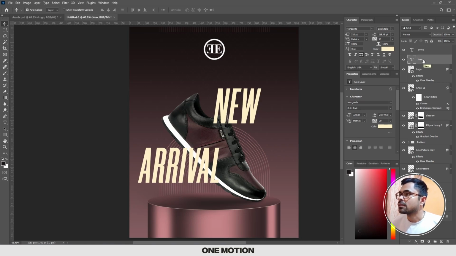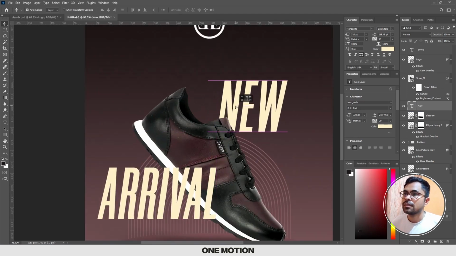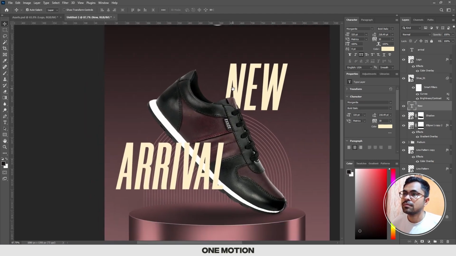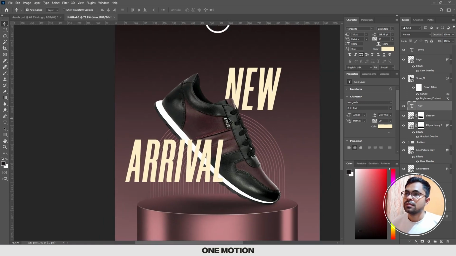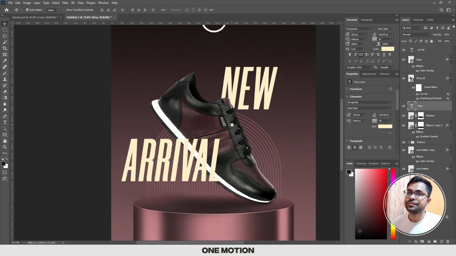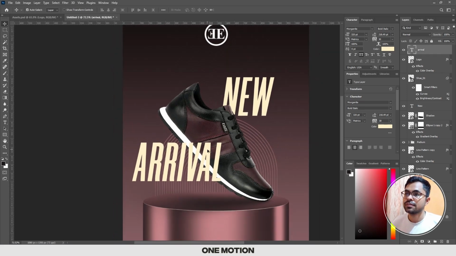We can take the text layer behind our shoe so that it looks like our shoe is between text, shoe and text, so that it looks like our shoe is between both the text, both the fonts.